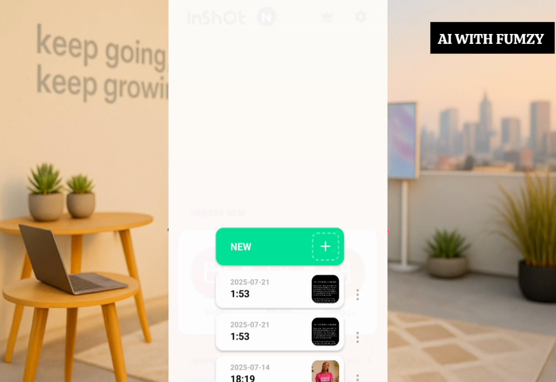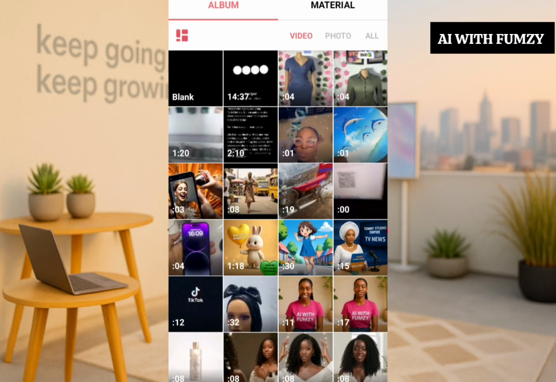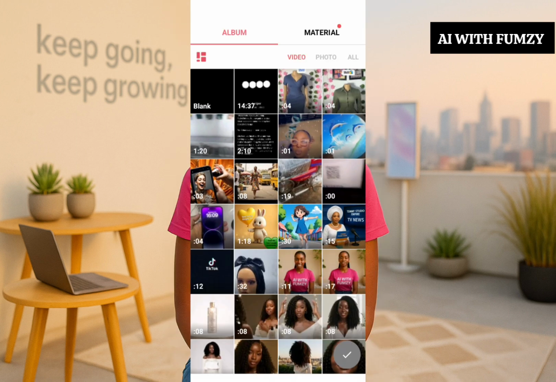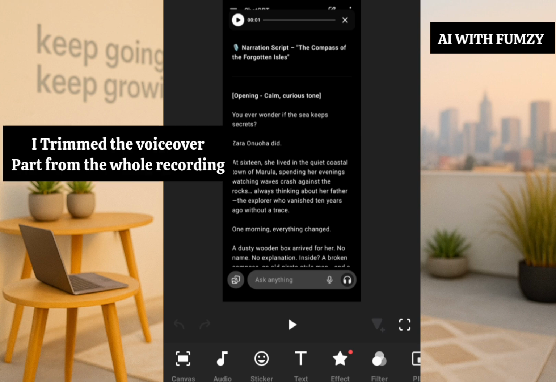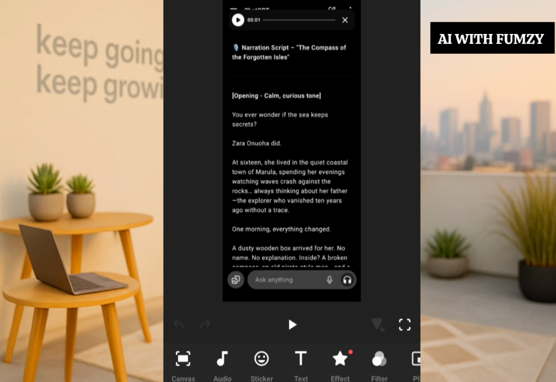Once you tap on video, you can see new, tap on that. This is the video which recorded our AI voice narration. Hope you get this, it is right here. So I'm going to tap on that. Once I've tapped on that, you can see I've already selected it. Tap on good. Right, you can see that this is the recording of that particular voice. Let me play it so that you guys can see.